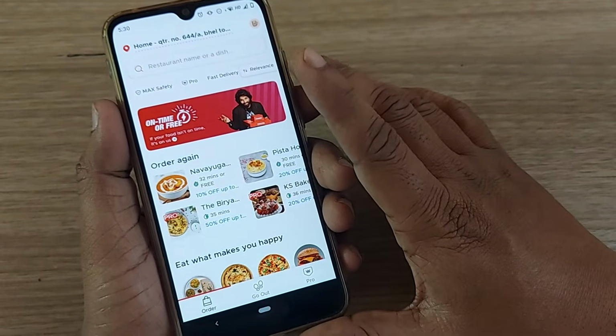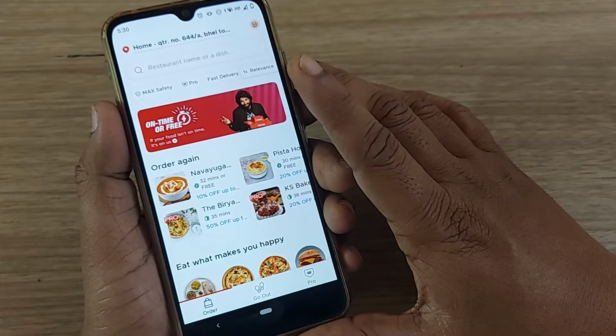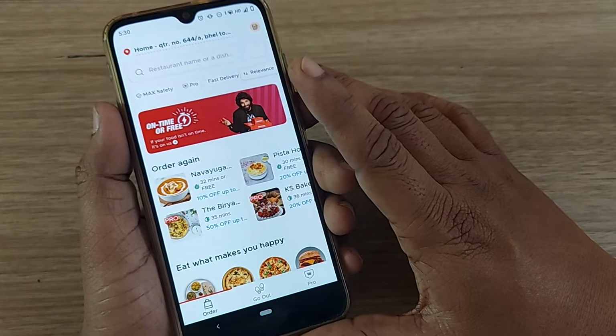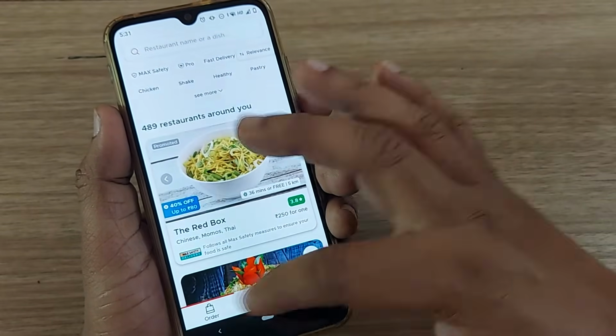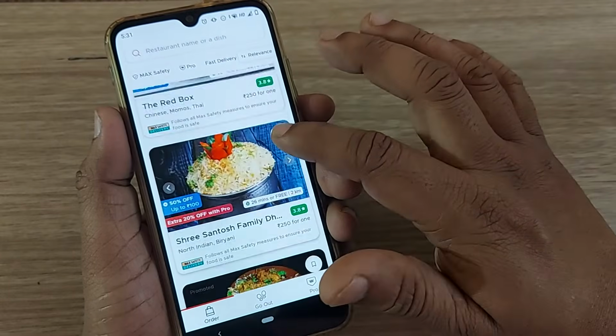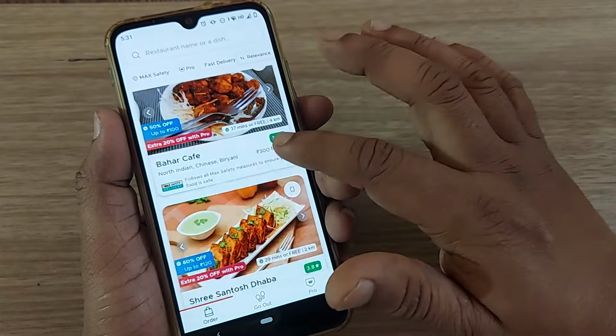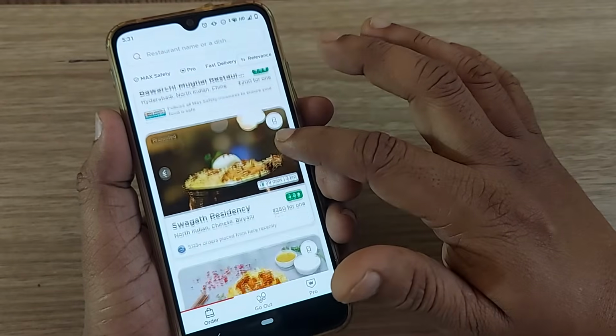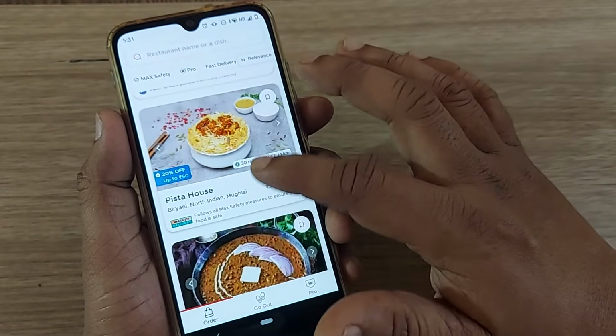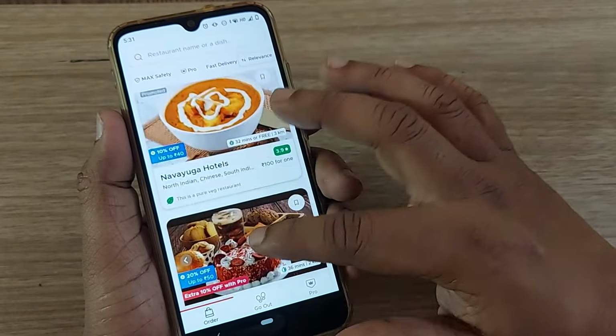In this video we are going to see how we can order on Zomato using cash on delivery. I'm on the Zomato interface here. On my home page, several restaurants which are available nearby are shown. Just go to the restaurant where you want to order.